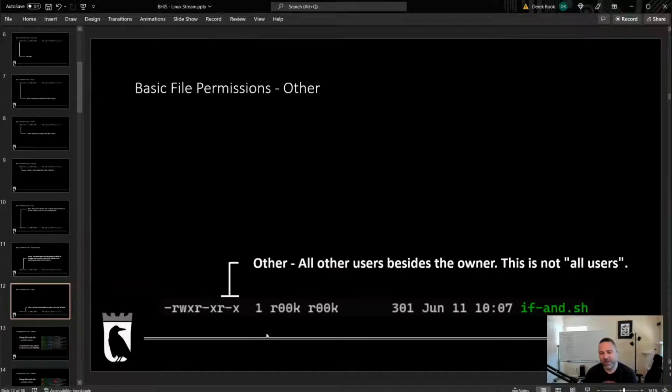And then that last triple there is for other. Now, this is super important. I catch a lot of people either in interviews or just talking to people calling this all users, and it's not all users. It's literally other users. So if this first triple set here is just dash, dash, dash, so the owner doesn't have any permissions, but the other side has read, write, and execute permission, the owner can't read, write, or execute, but everyone else can. So there's a very important distinction here that this is other users, not all users.